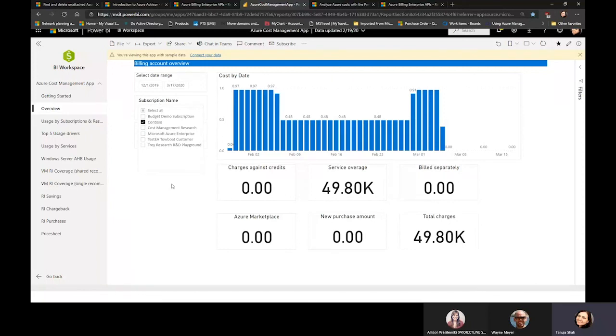If you have hundreds and hundreds of subscriptions, you don't want to look at everything in one pane, then you can filter those out. I have just Contoso, our demo environment, but I could include all of these if I wanted to, and the numbers will change reflectively. One of the key things here that I want to call out is there's a limitation to this range.